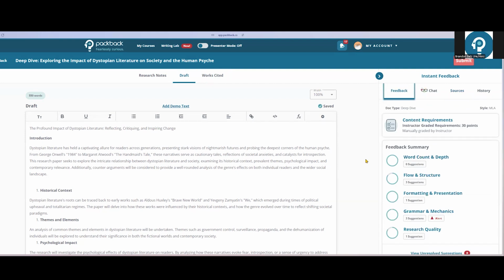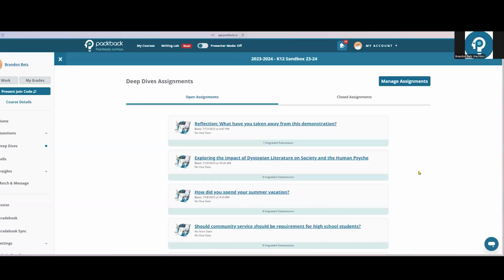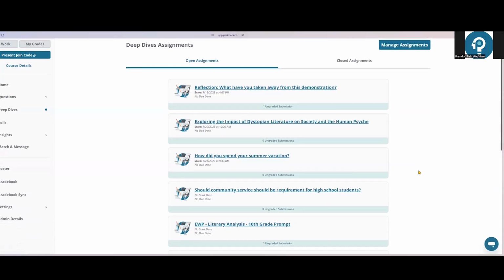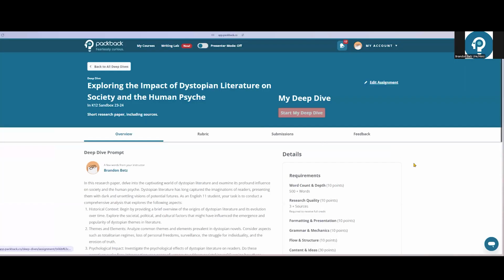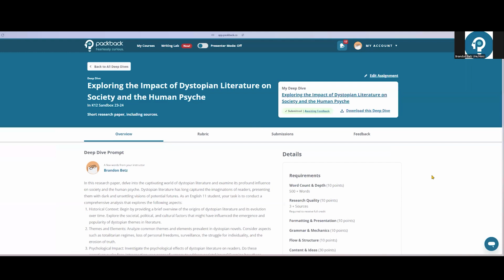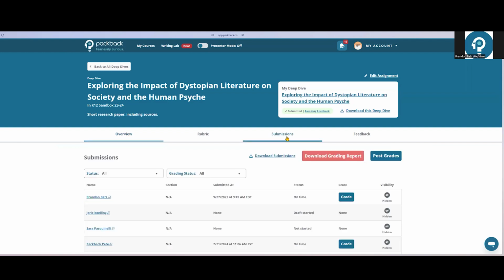In the next section, we'll cover how to grade one of your student submissions on deep dives. As an instructor, you can click into one of the writing prompts you're ready to grade, and as long as the deadline has passed, you'll be able to start grading. Once you start grading a submission, the student will no longer be able to edit that submission. To start grading, click the Submissions tab, where you'll see all students' work, when they submitted their assignment, and can click Grade.